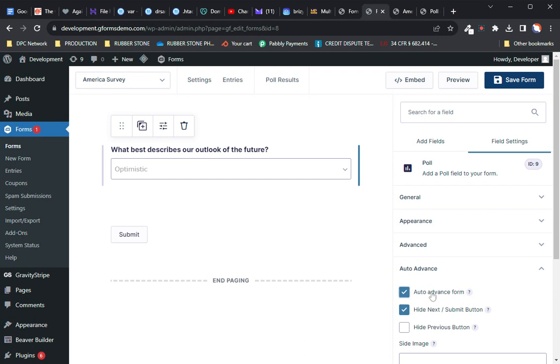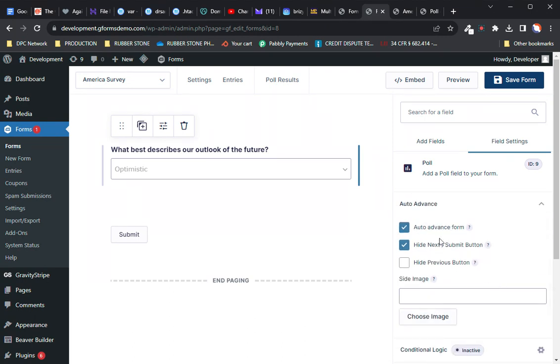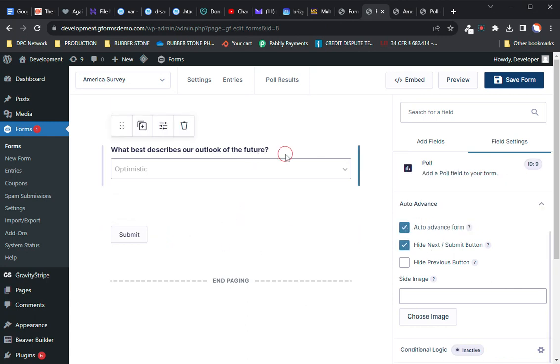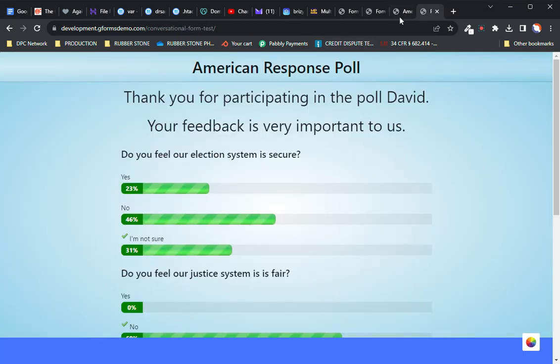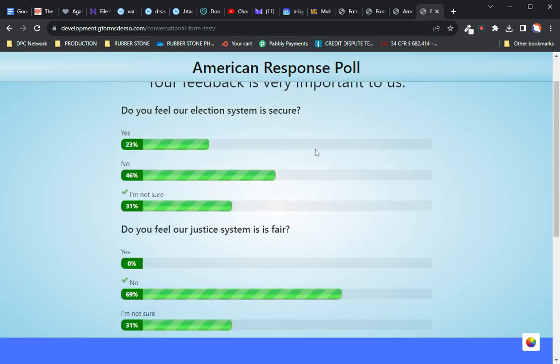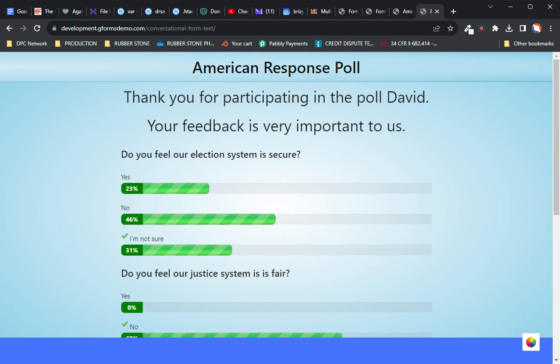It'll ask you if you want to auto-advance the form, and if so, then that's just going to auto-complete. So that will just auto-complete that form on the last question. All right, so let's get back to this. Here is the final screen, the final layout, and we've got all of our answers in here.